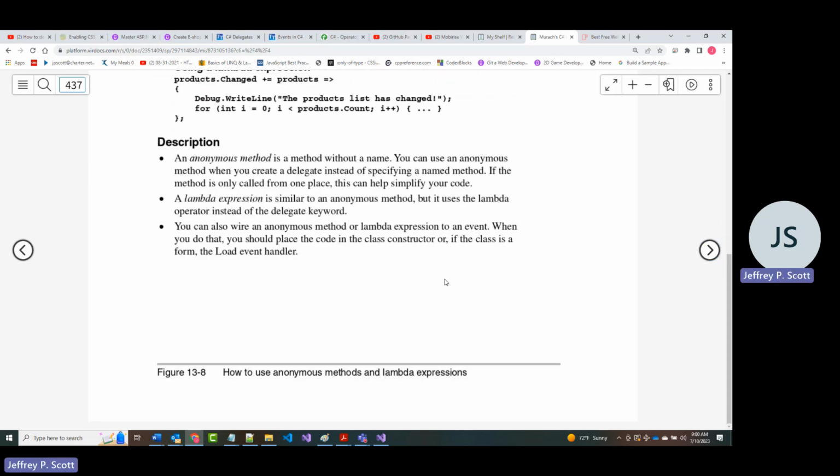So, as they mention here, an anonymous method is a method without a name. You can use these types of methods when you create a delegate rather than specifying a named method. A lambda expression is similar to an anonymous method, but it uses the lambda operator, the equal greater than. So that's the syntax rather than the delegate keyword.